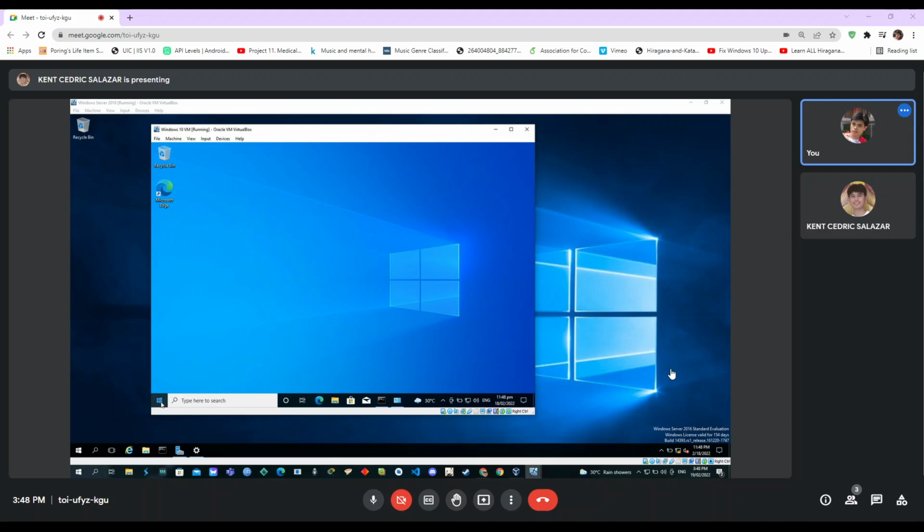I'm gonna click on Change adapter options, then right click on Ethernet and choose properties. I'm gonna uncheck IP version 6 since we're not using that. Then I'm gonna select Internet Protocol version 4 and choose properties.